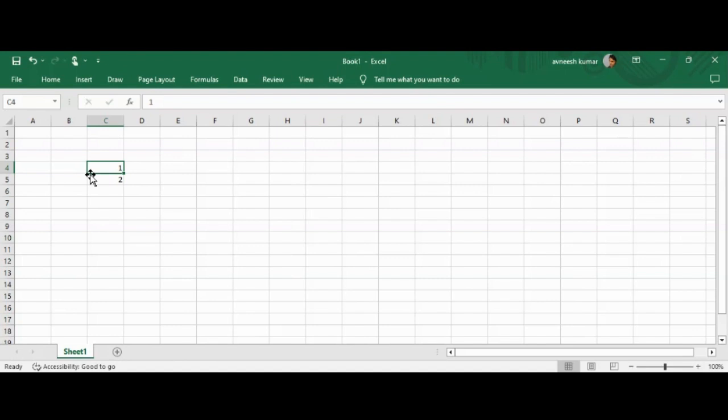Here you can see a little square on this cell border, on the lower right corner of this cell border. If you take your cursor to this point, your cursor changes to a plus. If you drag this plus, the content of that cell, 1, gets copied to the cells below. If you drag to the right side, again the cell's content is copied to the cells on the right. So you can do it in all 4 directions.